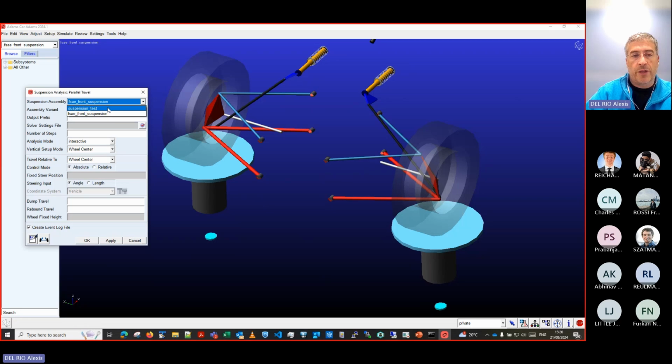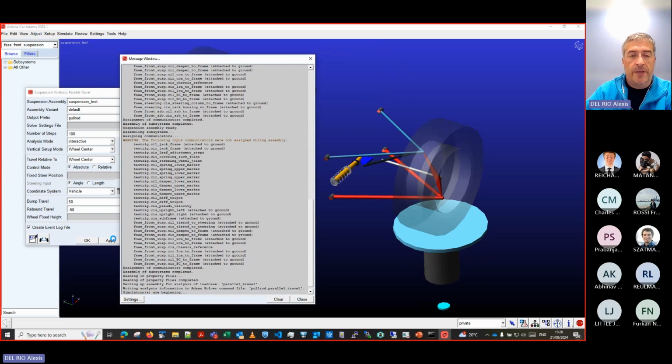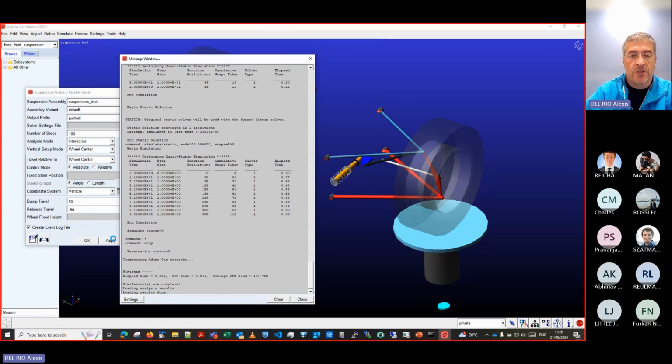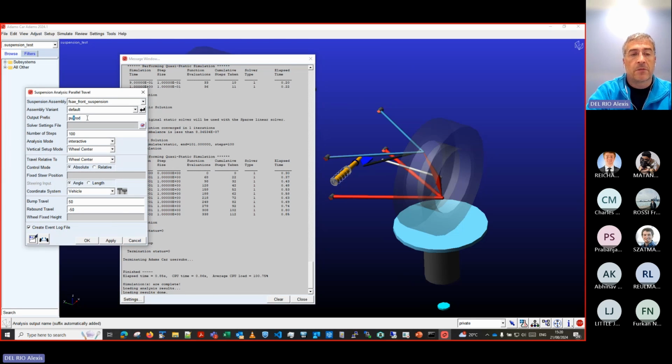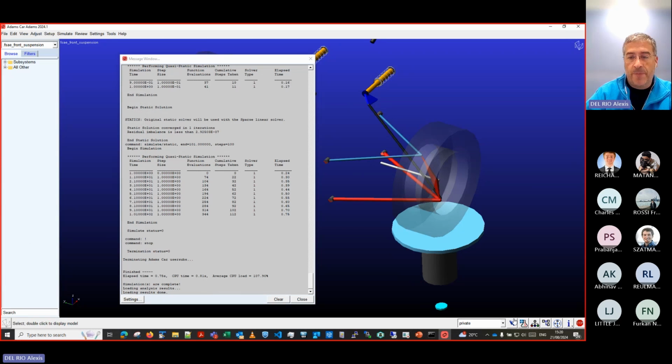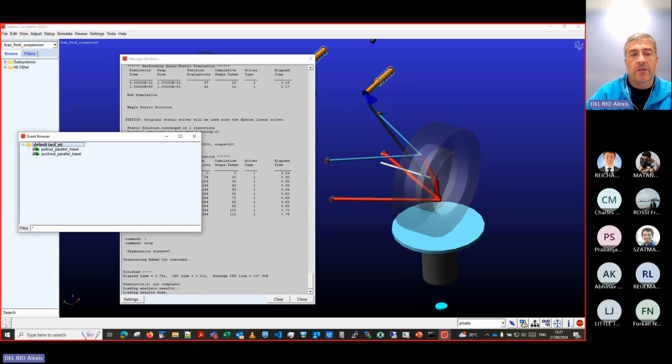So we're going to start with the suspension test, which is the pull rod. We're going to say, for example, 150 minus 50, and then click apply. This should run my simulation. And then I change the model and rerun it. And then the plan, instead of playing videos, is to replicate what's going on.